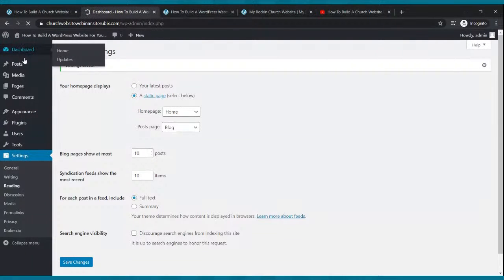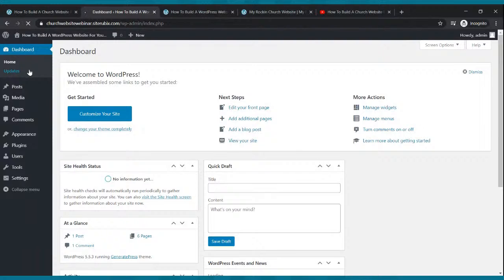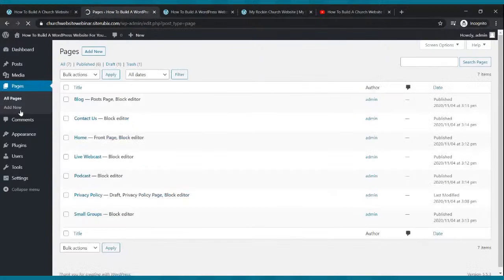Go ahead and click on dashboard. And then whatever page you want to edit, you go to that page. So right now we want to edit our home page. So you go to pages, and then you go to home, and then you click edit with block editor. All right. And now you'll be able to make changes to your home page.